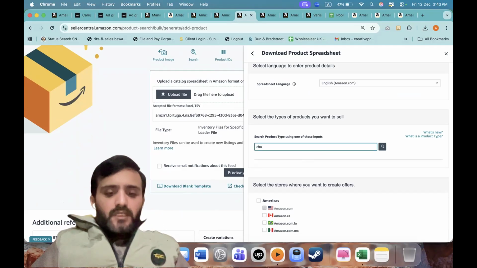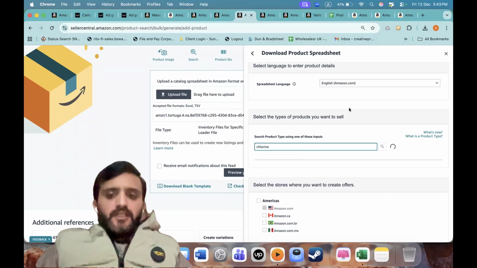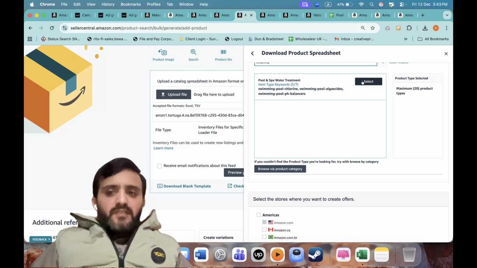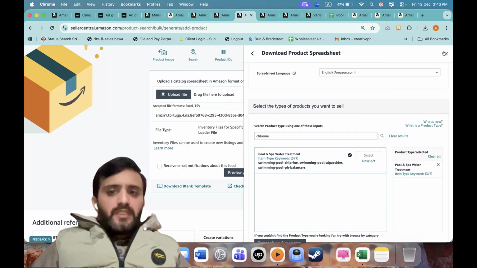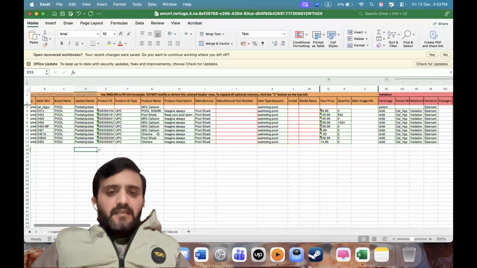So that's chlorine, and I searched it, and you should see here there is a template. Select it and just download it by clicking generate spreadsheet. The spreadsheet will be downloaded in a few minutes, and then you will get this spreadsheet.